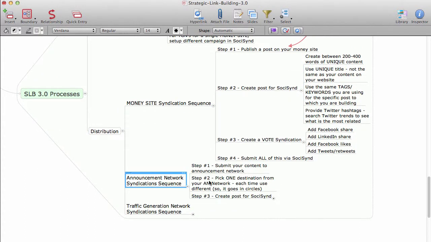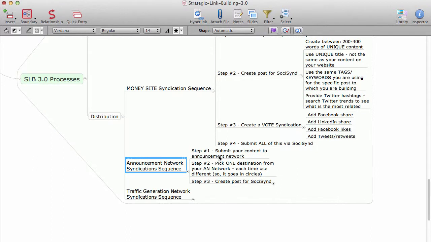Now, the announcement network syndication sequence is pretty much the same, but here's how you do it. You submit your content to the announcement network, so that's the first step.